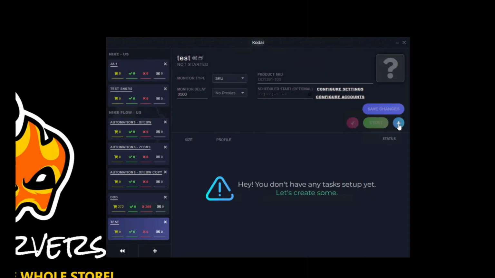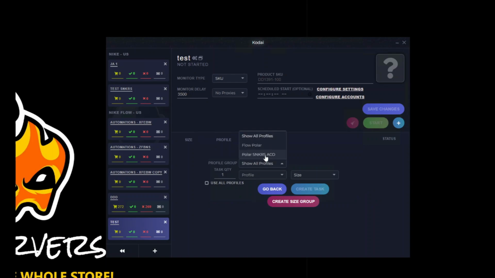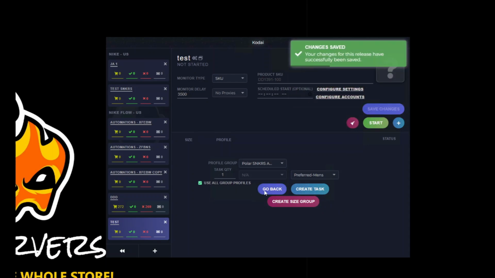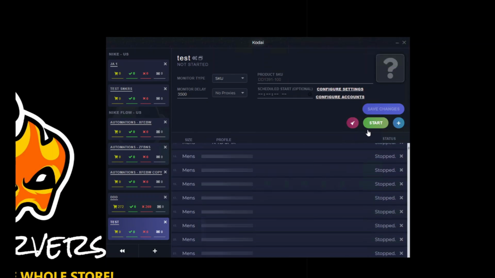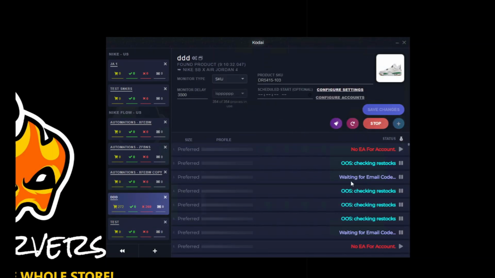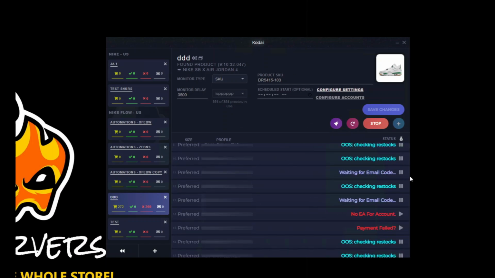Create your tasks. So task creation would be choosing the ACO. Well, I'm choosing ACO, but of course for you will be a different case. We're going to use all the profiles, and then we're going to go to my task group of preferred men's, and we're going to create task, press save, navigate back, and that's it. I'm going to press start. Once you press start, here's what it's going to look like. So it's going to wait for email code. And of course, this release is already done.